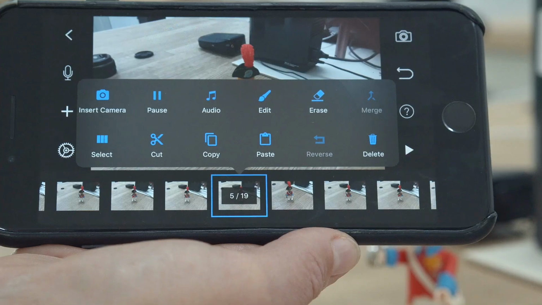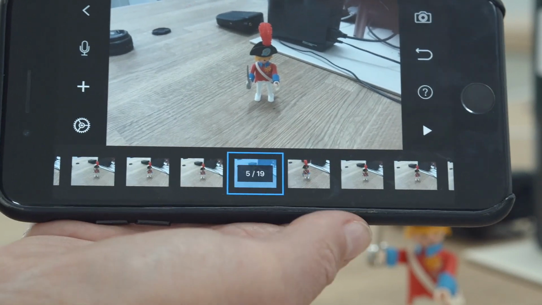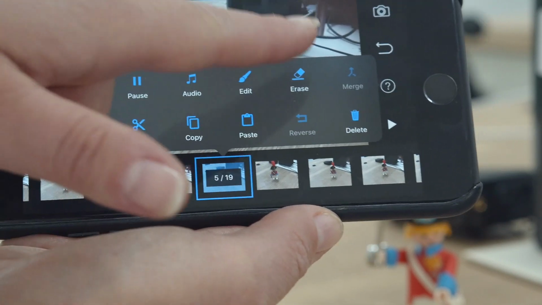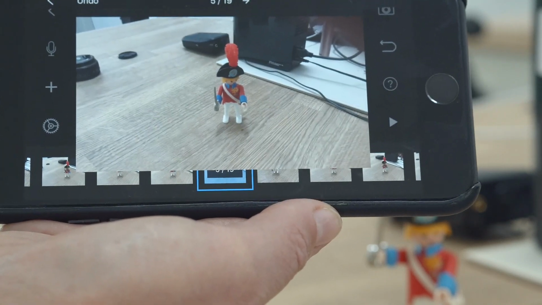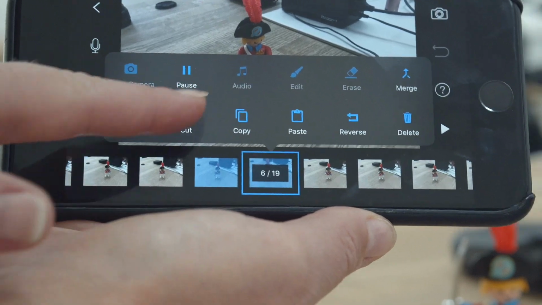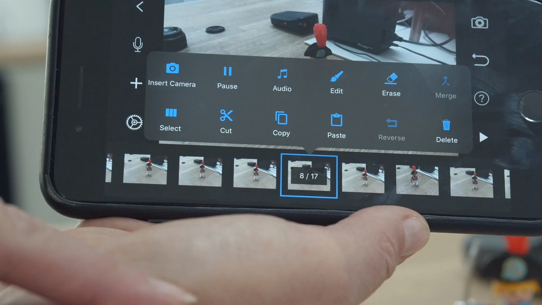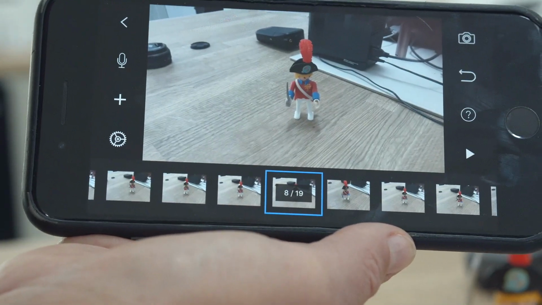It's really good. Another really useful feature is that you can erase or you can cut frames. So if you want to get rid of a frame, you can just erase it altogether, but you can also cut it and maybe paste it later on. This is very useful if, like me, you're always getting your hands in shot. I'm sure your animations will be much better than mine.